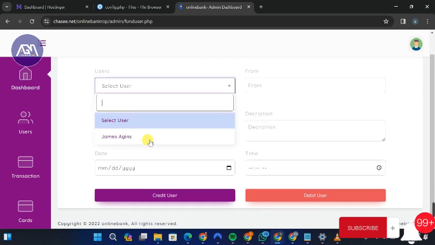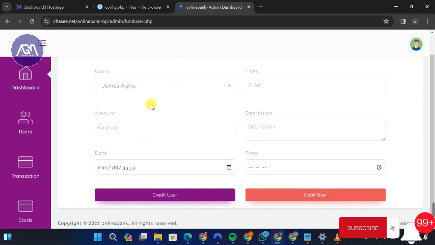In our case, we have just one user, which is James Huggins. After selecting the user, put whichever sender you want. You can say admin, you can say account manager, whatever you want. So let's just use account manager. The amount we want to put is $5,000. Then the description will just be test transaction. That's what we want to do.